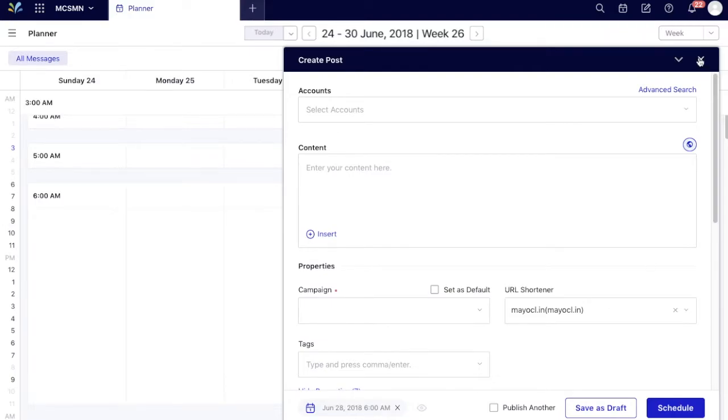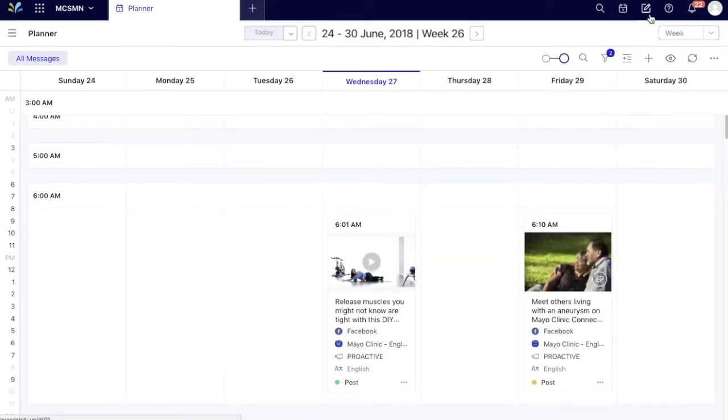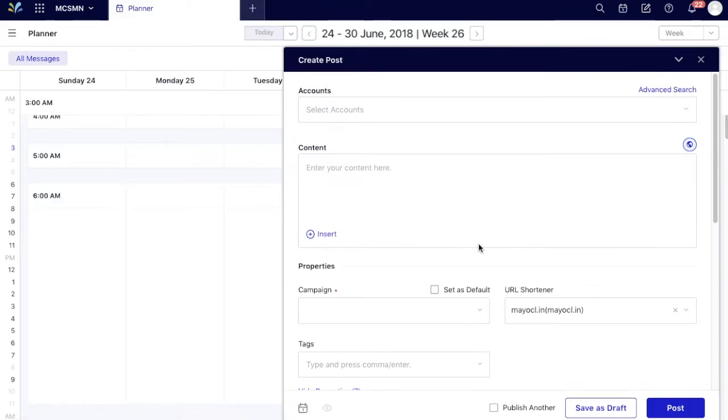I will exit out of this and show you the other way, which is to go up under the writing utensil menu towards the upper right. And if I select that, you can see it's the same create post box, but in the bottom left, no date or time are selected yet. So if I want to schedule that post for a future time frame, I would need to select that.